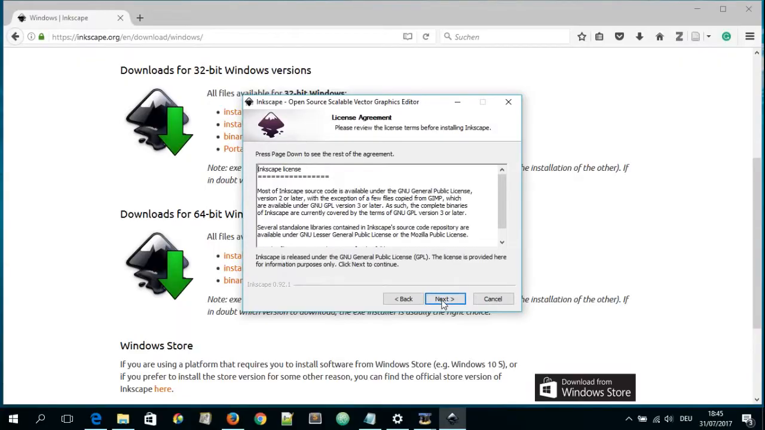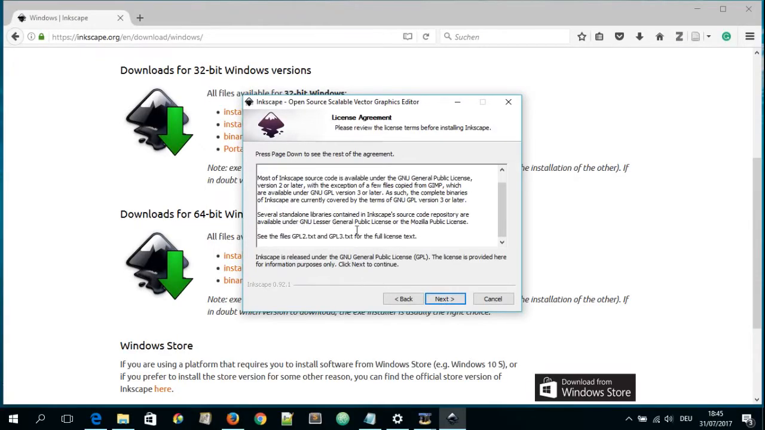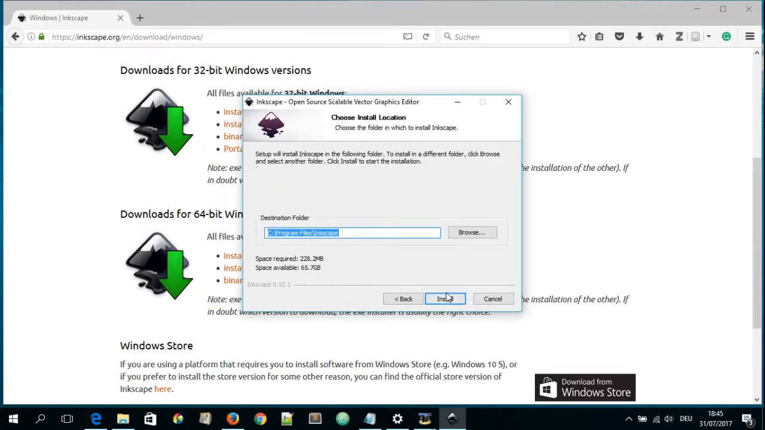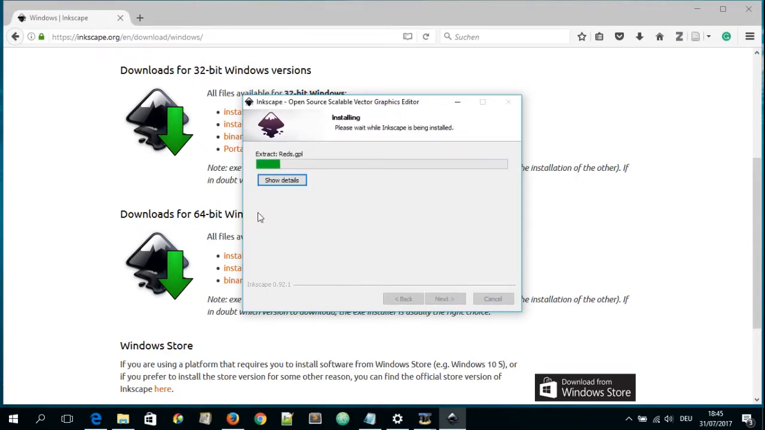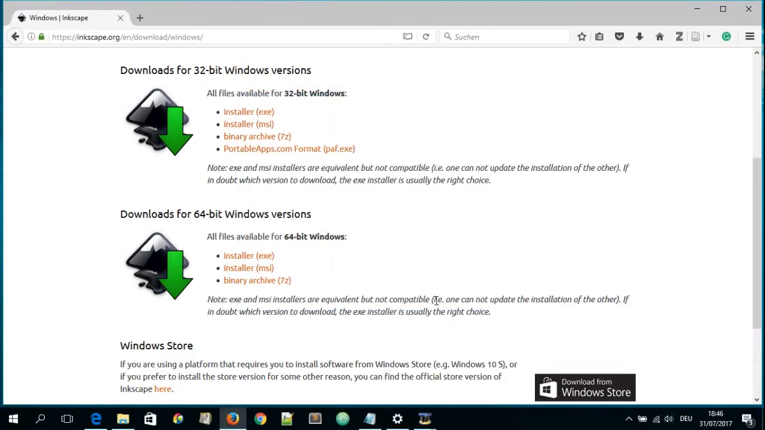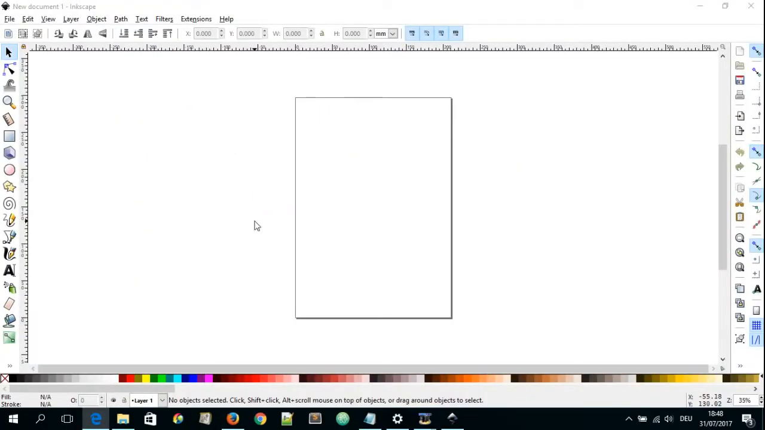Then go Next, and read the license information, and go Next, and leave this at default, and go Next. Leave that at default and go Next, and the installation begins. So the installation is complete, so I select Finish and run Inkscape. So here's our fresh Inkscape program.